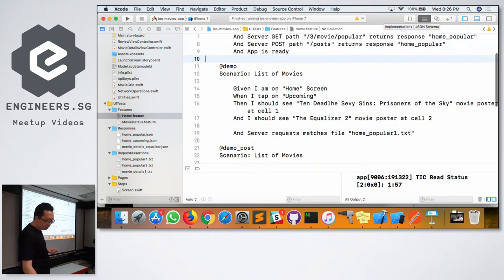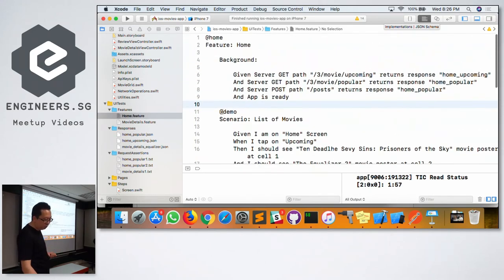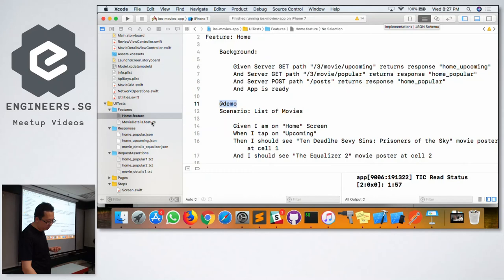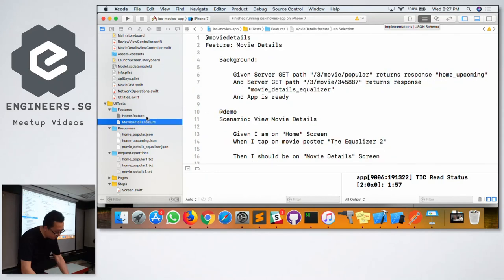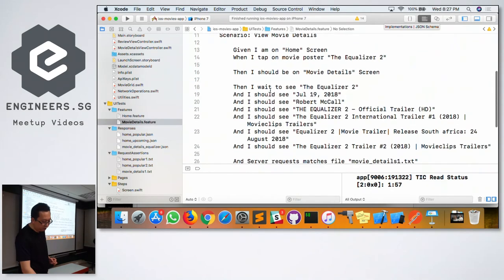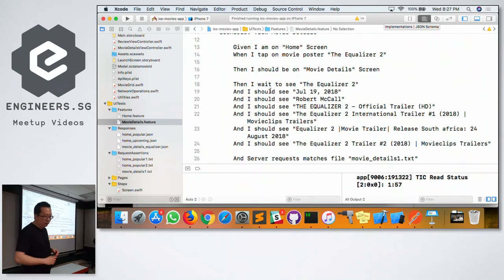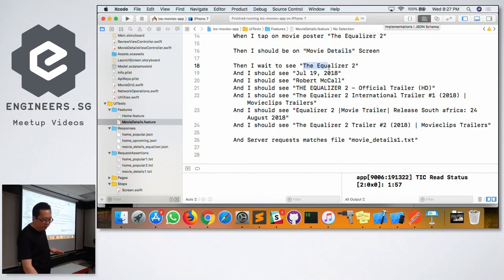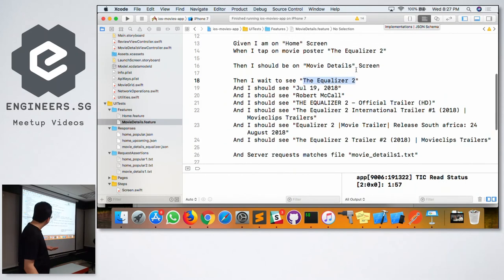In BDD, in Cucumber, when we write feature files, we can tag the scenarios or the features. So in this case, I'm going to run all the scenarios that are tagged demo. In this movie details feature, this is the use case: given I'm on the home screen and I tap on the movie poster The Equalizer 2, then I should be on the movie details screen. And then next, I would expect to see these strings on the screen. Okay, so let me run the test.